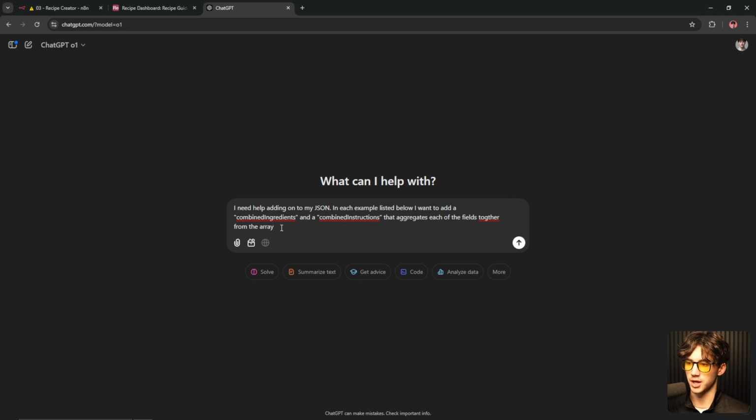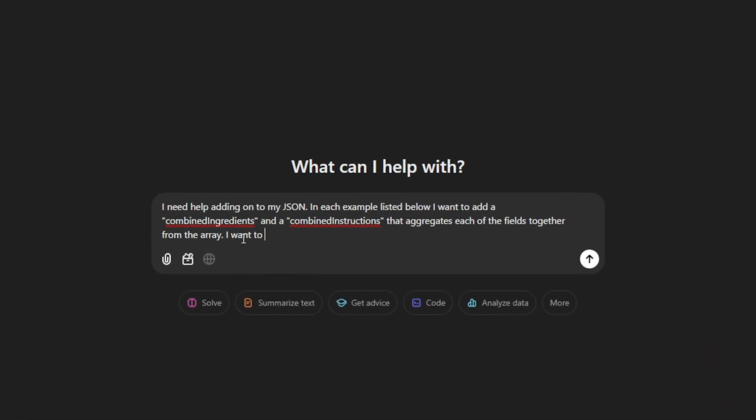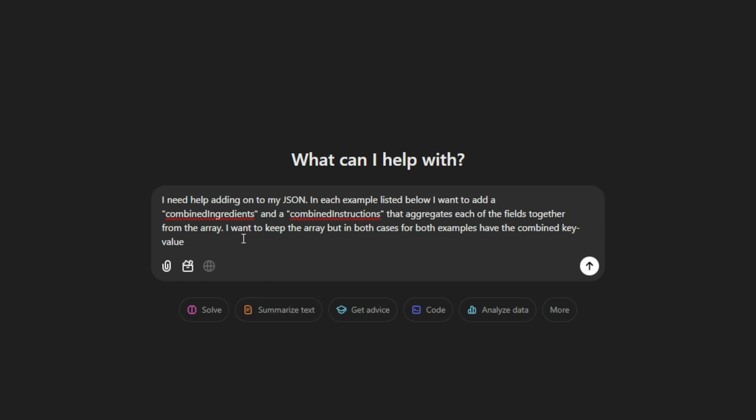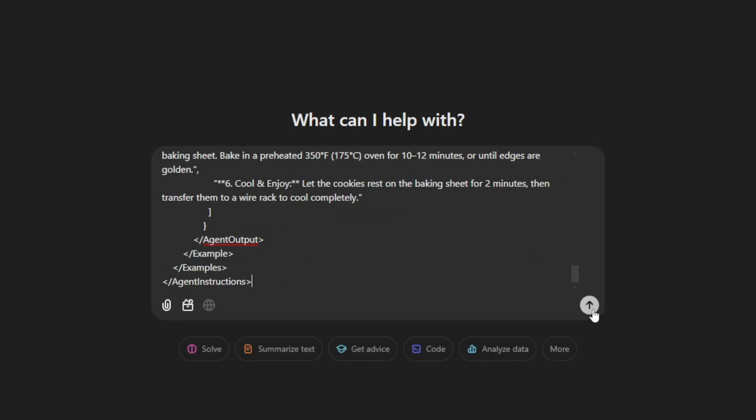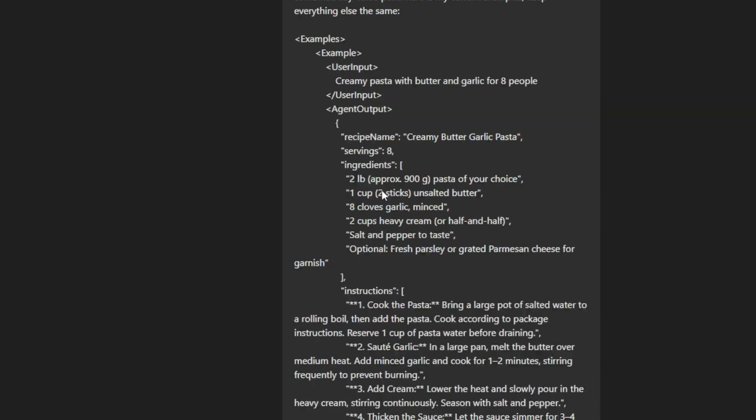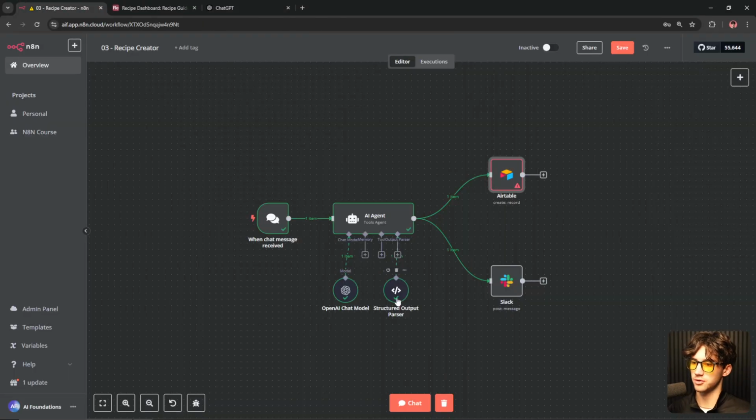And I also want the same for the other agent instructions. Then I can say I want to keep the array, but in both cases, for both examples, have the combined key value. See, this is where it comes in handy knowing the terminology, pairs. And then I can just say, here are my current examples, keep everything else the same. And then I would paste in my current examples of agent input and agent output, so it understands the context of what I'm talking about. I would send it off. And after this, we should be able to update our instructions, our structured output parser, and complete this automation.